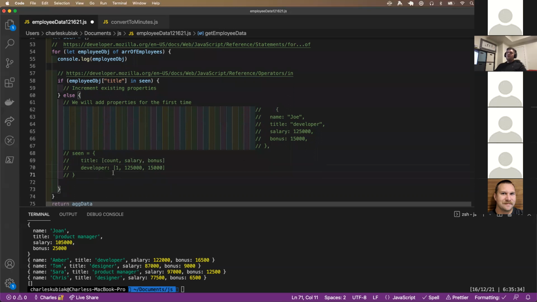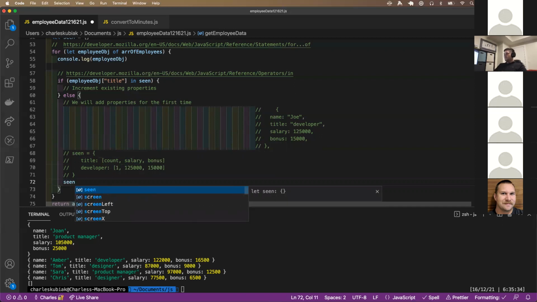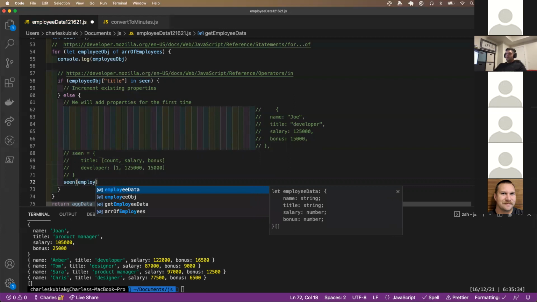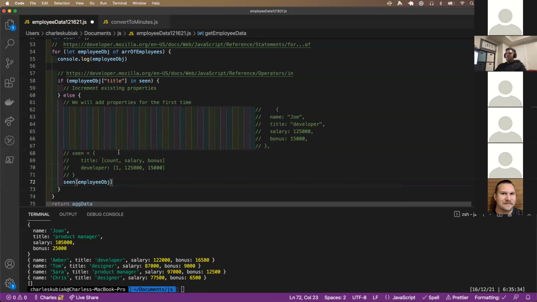Right. If I want to do it to an array, I need dot push, but with an object, I can just do assignment, right? So I can say something like scene employee object, right? So now I'm grabbing the employee object. This is the employee object that I'm working with, right? And then title, right? So I'm grabbing title.